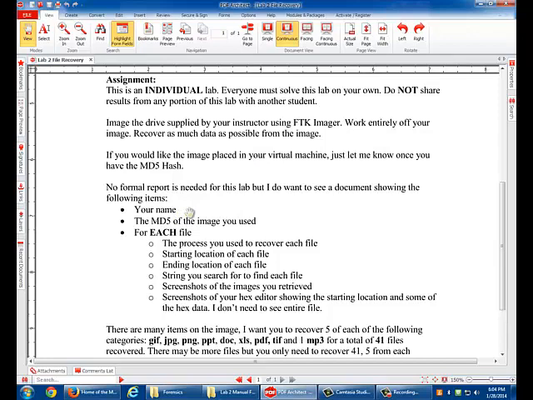So, no formal report, but what I need from you guys is something with your name on it. Okay? The MD5 you used. And for each file you recover, I want to know what process you used. I searched for this, selected the value, and saved it. That's all I'm looking for. Okay? The starting and ending locations, which I'll show you what that looks like. If you did search for something, what you searched for, and I'll show you what that looks like. Screenshots show me you did it. Okay? And screenshots of your hex editor showing, and I don't want you to attach all the files.